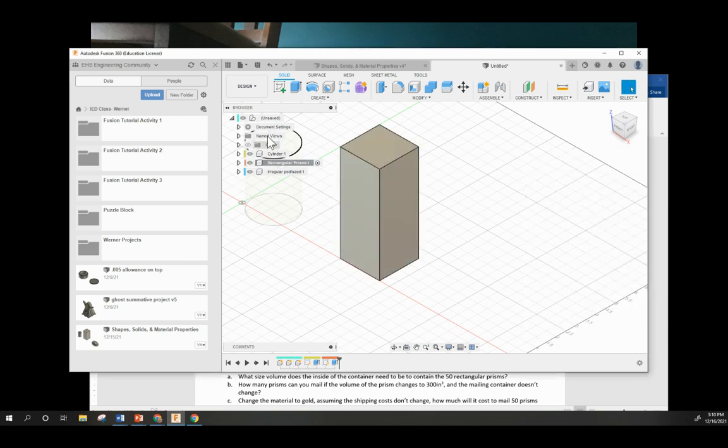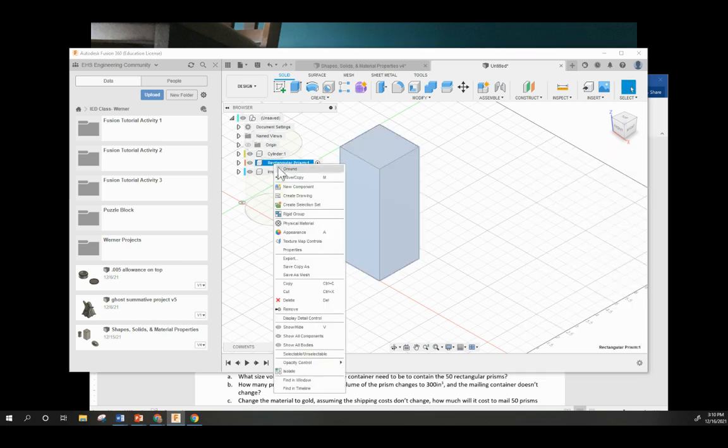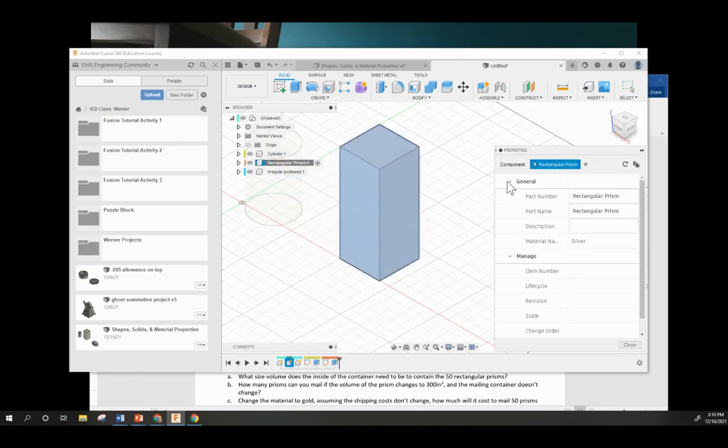Hit close. Let's right click on it. Go to properties. You can see that it says silver right here, so you know that it's set to the correct one. It's a way to kind of check that. And then there we go. We got the density of silver, the volume of this rectangular prism, the mass of it, which is the density times the volume, gives you the mass. And then we have the surface area of the 6 sides total.